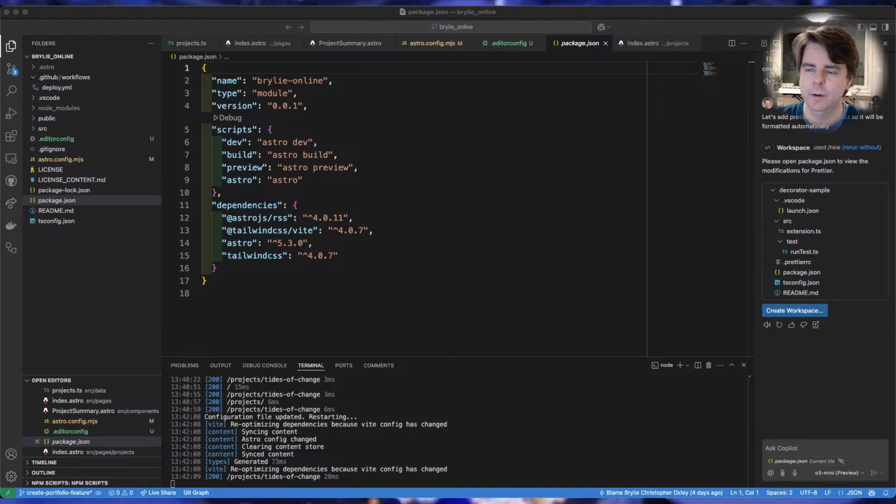We're going to be working on my personal website, Briley Online, using Astro build. Today, or in this session, we're going to add icons for the social footer here.